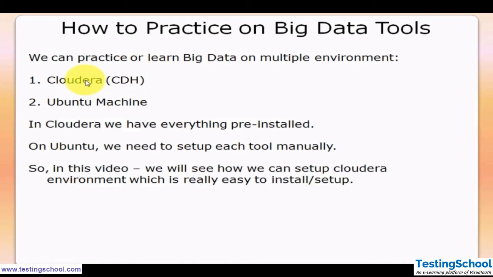So in this particular session, I will guide you how we can set up our Cloudera environment, because it is very easy to set up in your machine. In Cloudera, as I have already told, we have everything pre-installed. But on Ubuntu, we need to set up each tool manually, starting from Java. So if you are a working professional, then you can go for an Ubuntu machine.